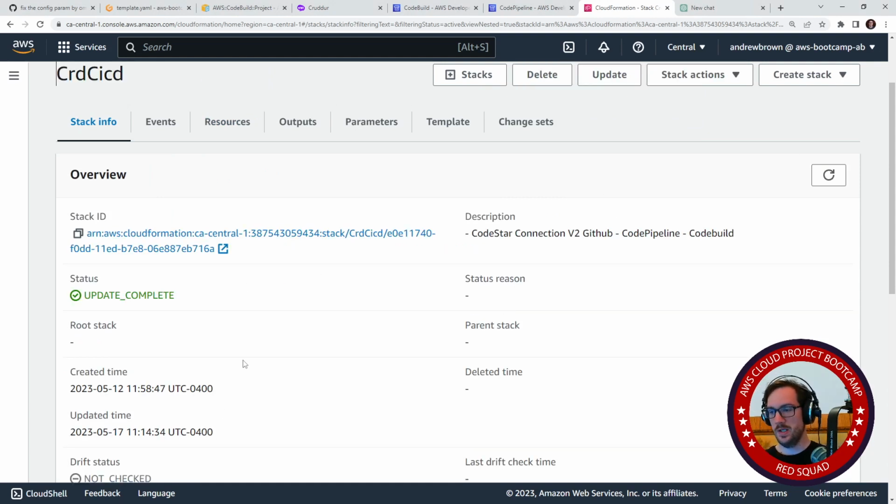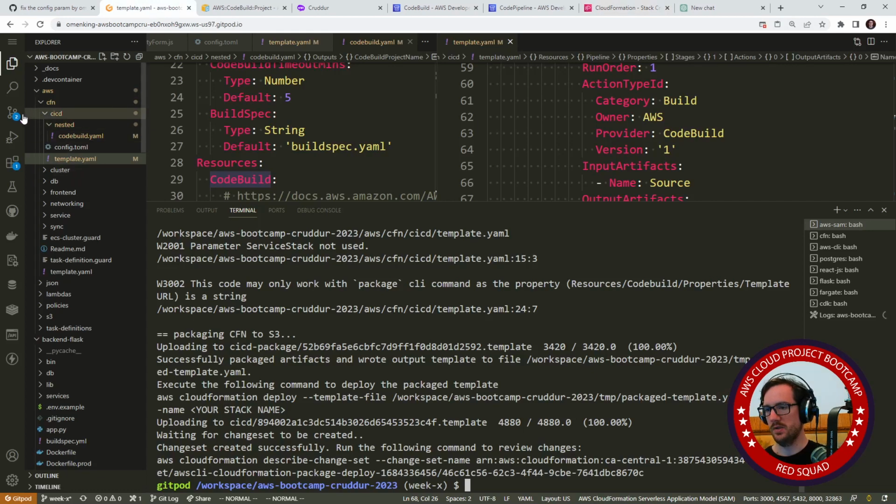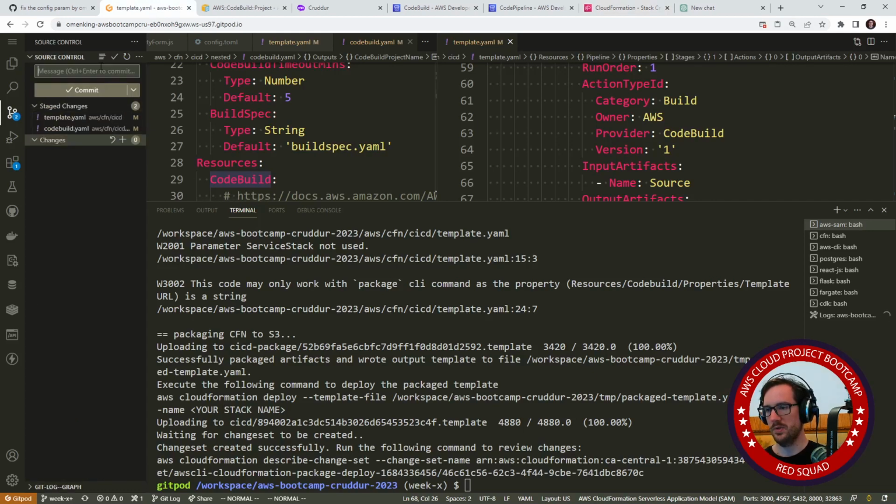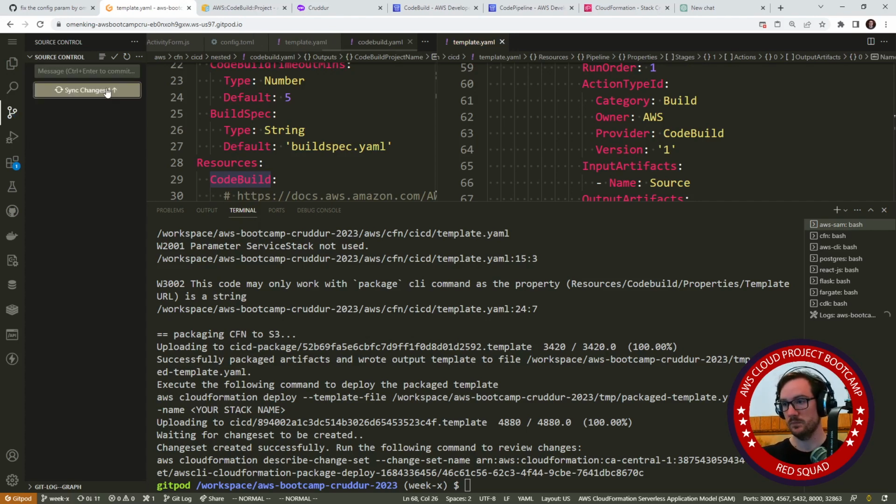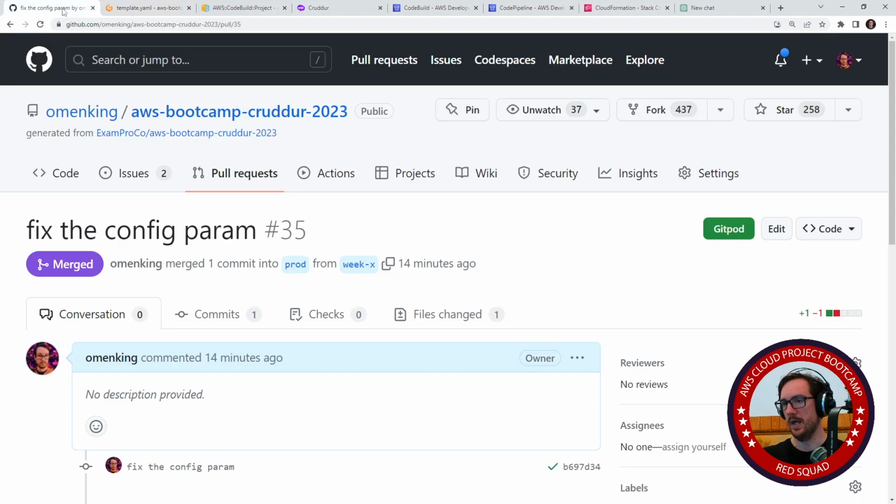This has now been updated. So what we're going to do is go ahead and attempt to trigger that again. We did make a superficial commit here. Let's do this again. So, fixed code build name. I think that fixed it. And we will go ahead and attempt this again.